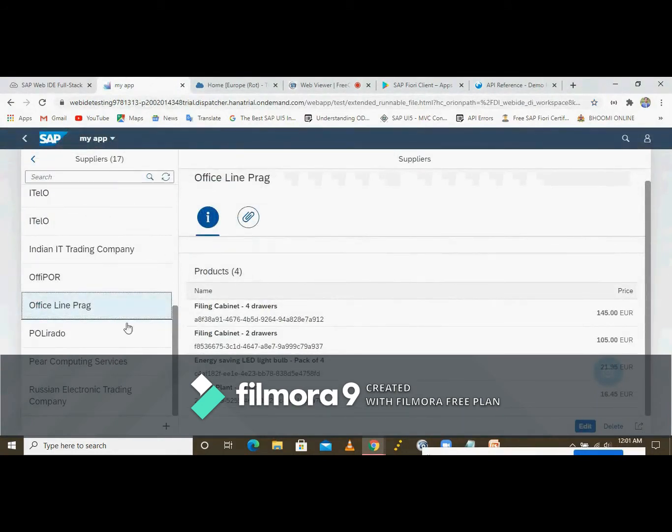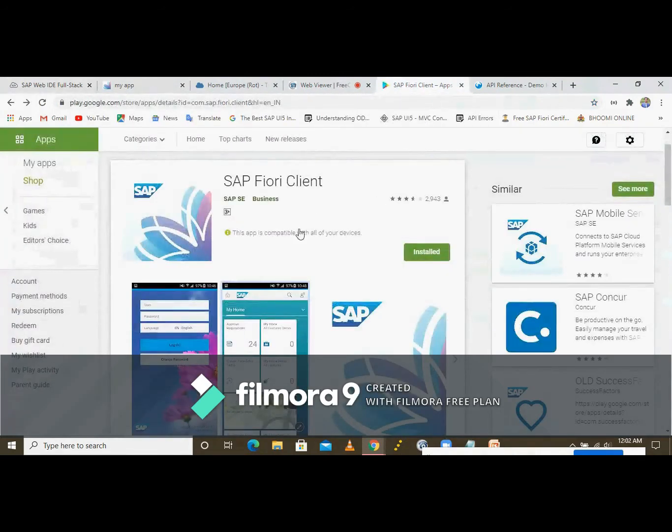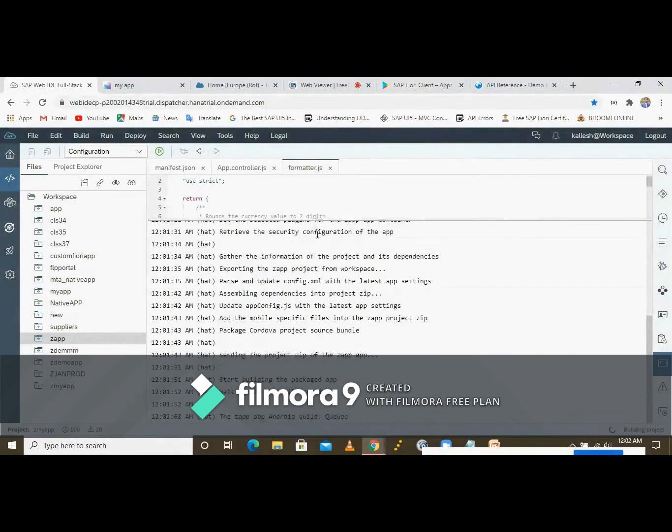This is our launchpad. I want this launchpad to open in my client app. So what I need to do is generate a QR code. By generating a QR code, the Fiori client app has an inbuilt option like a QR code scanner. By using the QR code scanner, I just scan this QR code and I open it in my mobile in the Fiori client app. That is one of the techniques to use that mobile app.